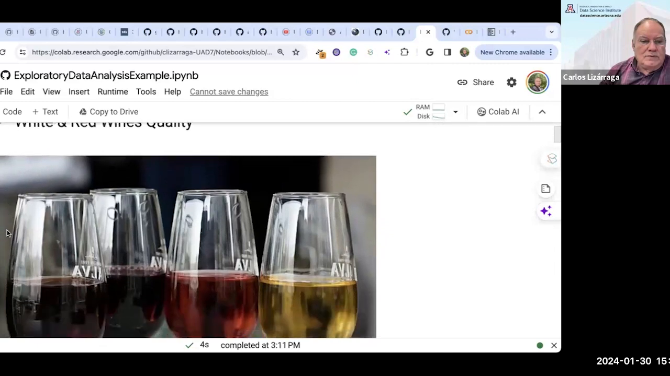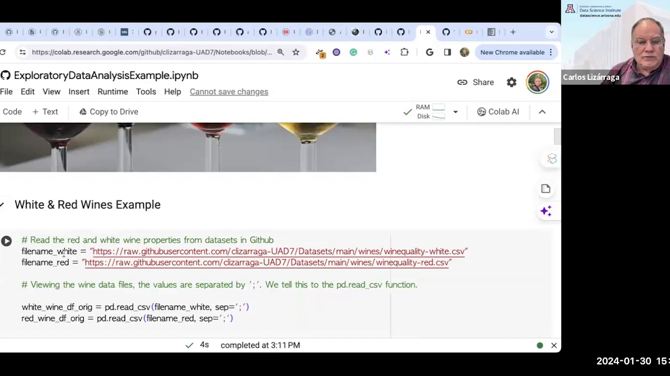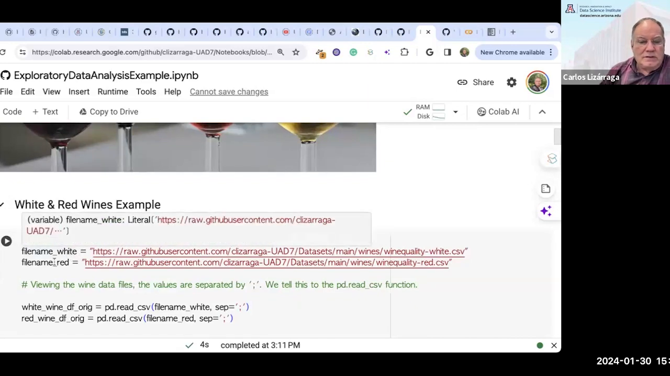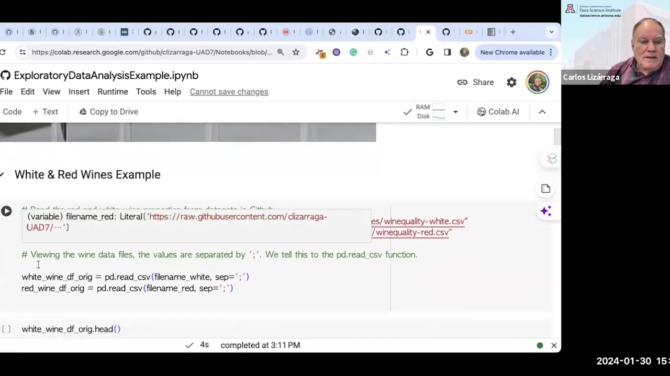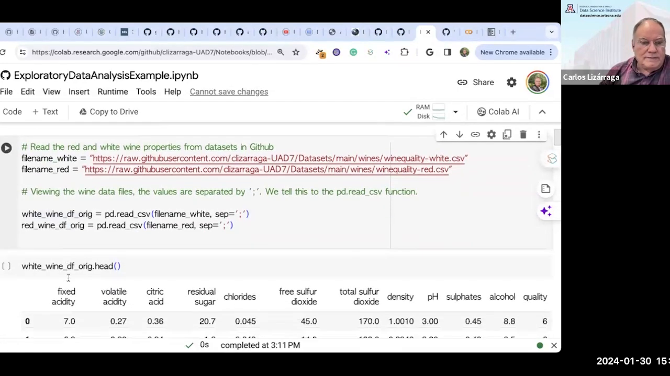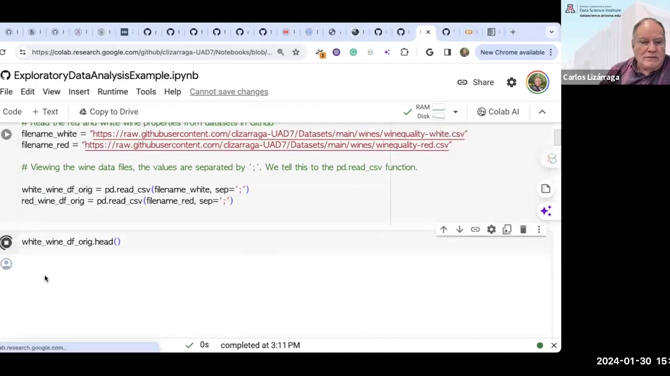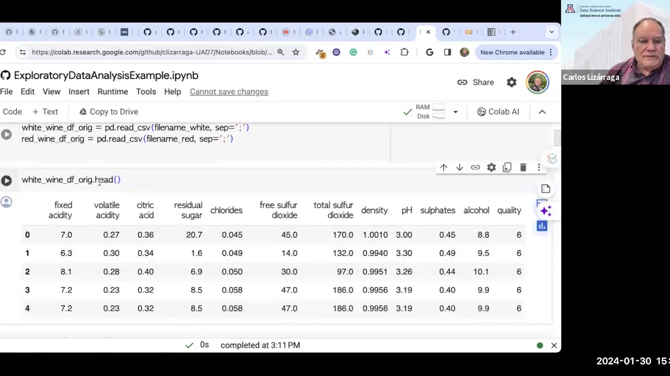Okay, so the question is about wine qualities. We're going to read two files from the internet. One is the white wines and one is the red ones. And then we're going to use Pandas to read the CSV files for the white wines and the red wines, and they're separated by semicolon. So I read the files. I see how the white wine data frame looks. I print the first 5 rows using the head function.